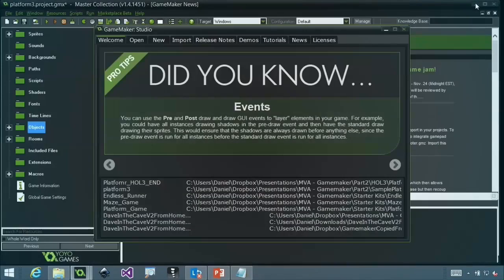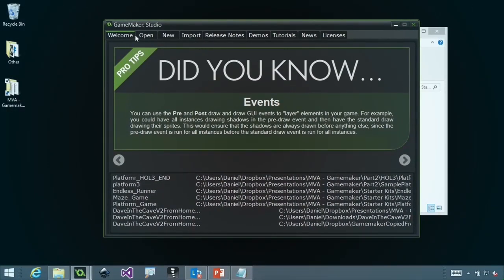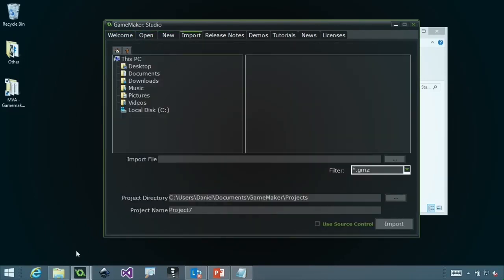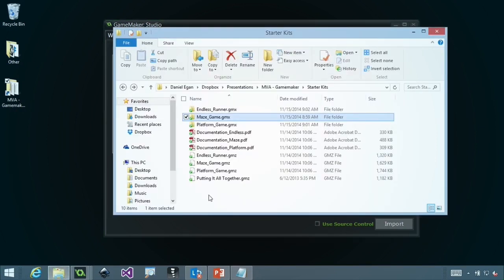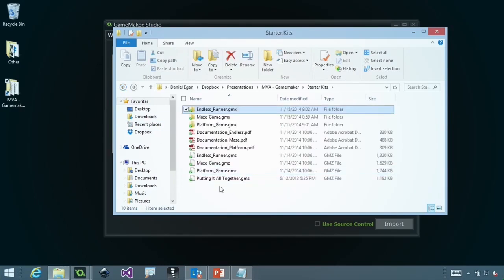If we look at GameMaker when you just start it up, you can see there's a bunch of tabs on here. And there's open, of course. On the first screen, if you've had some open before, you can just click on this and it would open it. You can have open, you can have new, and you can have import. When you download the starter kits, what you're actually going to see is these GMZ files. Now you can see I've actually already expanded these, and if we look in here, you can see the whole projects here. I can double click on this and this will open up the project, but if I double click on one of these, actually nothing's going to happen.